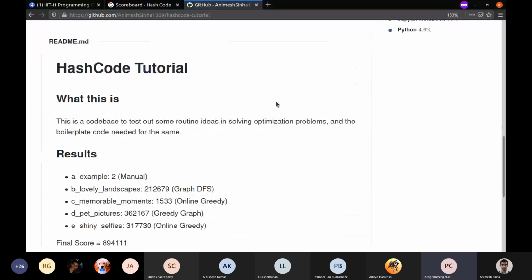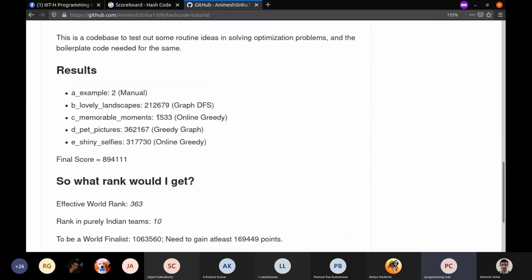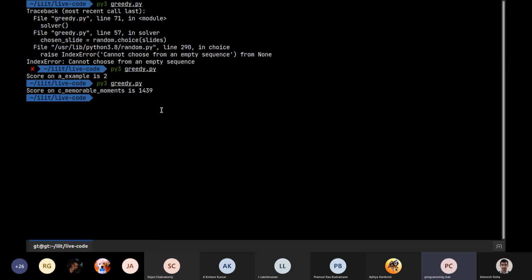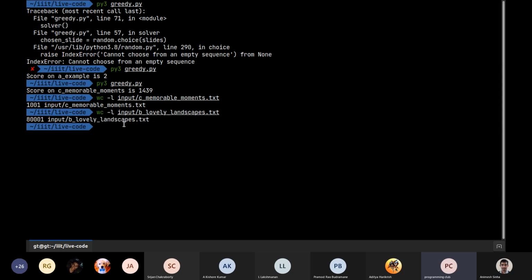Yeah, so the official solution we obtained when we were practicing on C is 1533, and with a very simple greedy you got 1439. Again, this is a very small input file. If you count the number of lines in the C file, it's literally 1001. So there are only 1000 photos, but any other file has a lot more photos. So the difference is going to grow bigger.